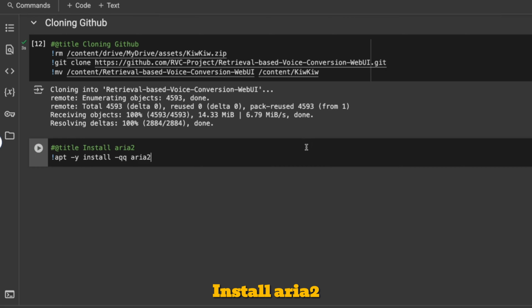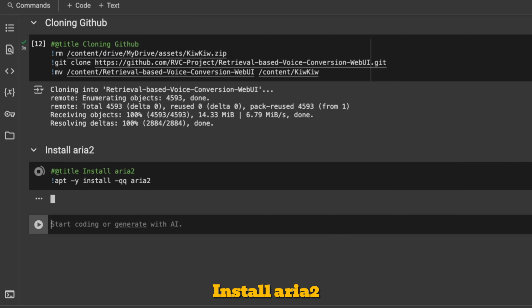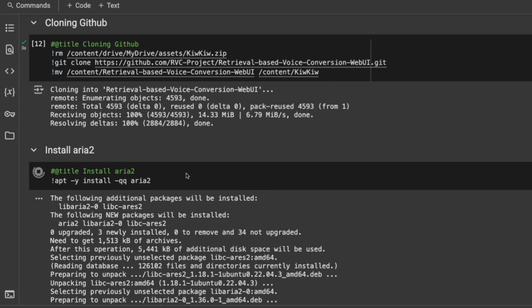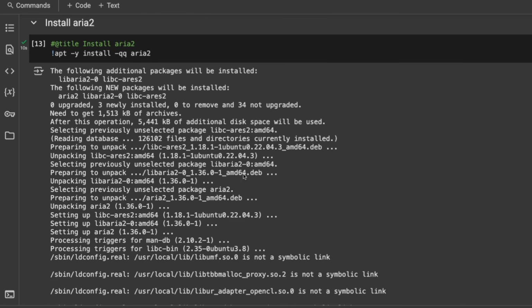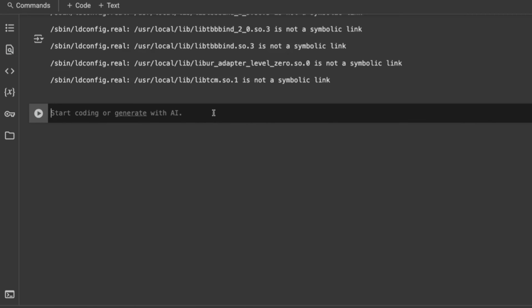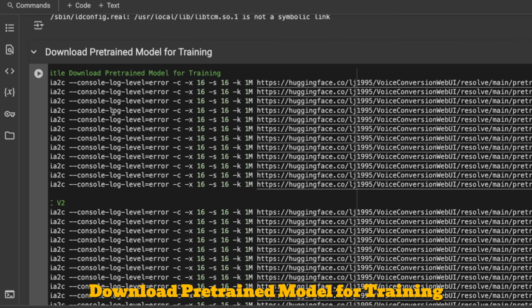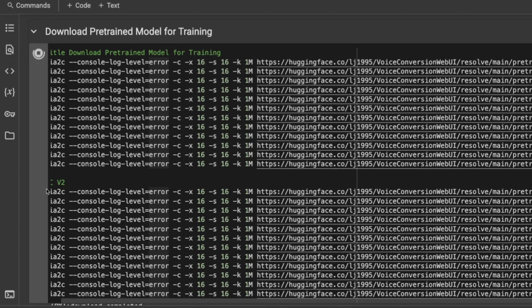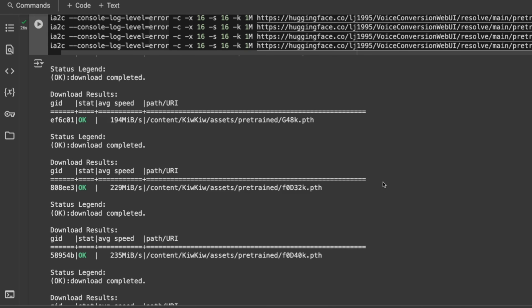Now, install Aria 2, a lightweight multi-protocol and multi-source command line download utility, on the system using apt, a package manager for Debian-based systems. After that, download multiple pre-trained voice conversion models from Hugging Face using Aria 2 and store them in specific directories.